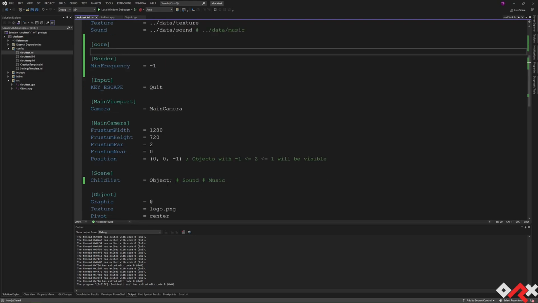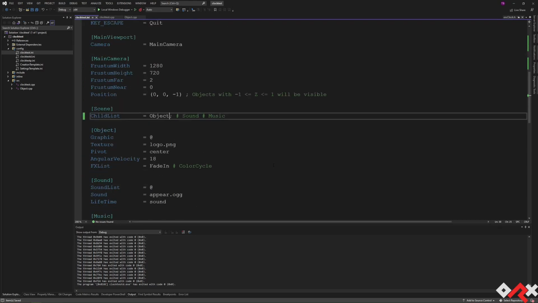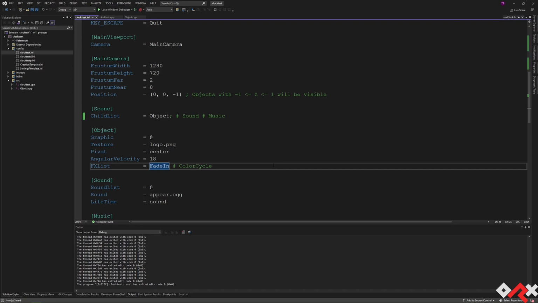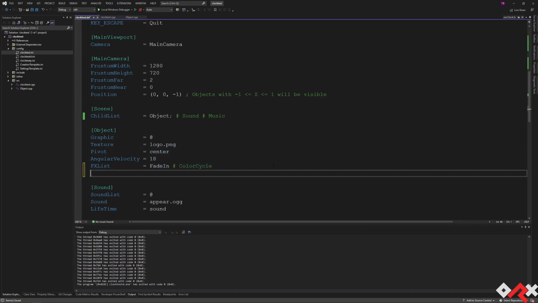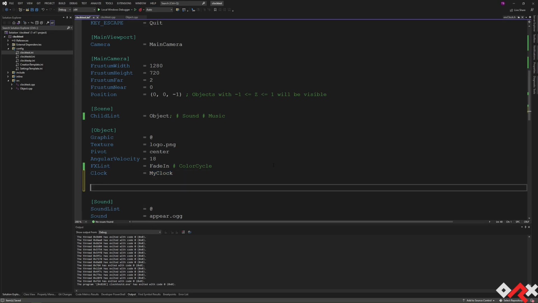Right now, we have a scene that only has one object, and this object has a bunch of properties, a graphic, angular velocity, and fx list, and there's a property called clock. And if we say that we want a clock to be my clock, all we have to do is define a section called my clock.